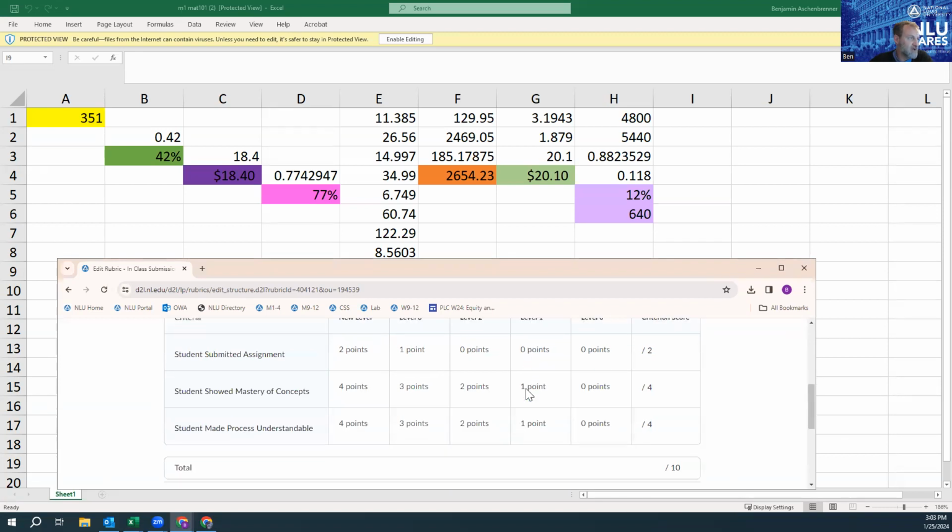So there are 3 categories. You submitted something, you showed mastery, and you made the process understandable. And one of the students was kind enough to volunteer to have their assessment be graded publicly, anonymously, of course. But anyways, let's do the first one here. Student submitted the assignment. So most of these, there's different ways that you can accomplish 0 here.